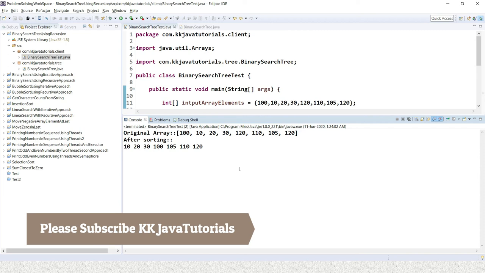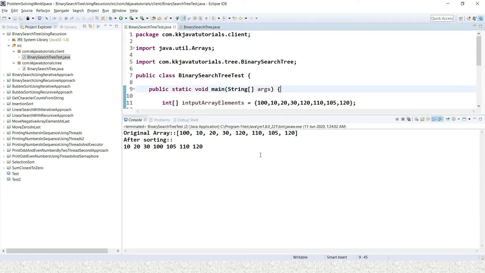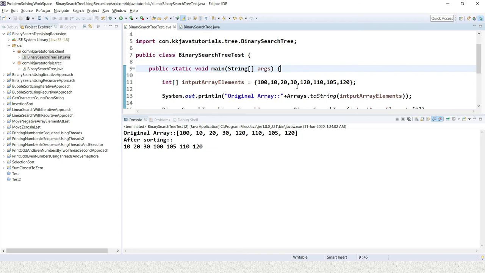Let me check, is there any duplicate, because there is one number less, right? So let me check. Here basically we have one duplicate element. 120 we have kept twice, so just remove it, because anyway if you provide the duplicate element, that binary search tree is going to basically remove that duplicate element.